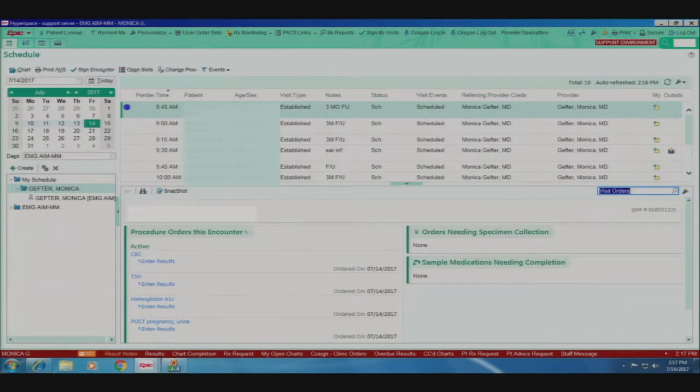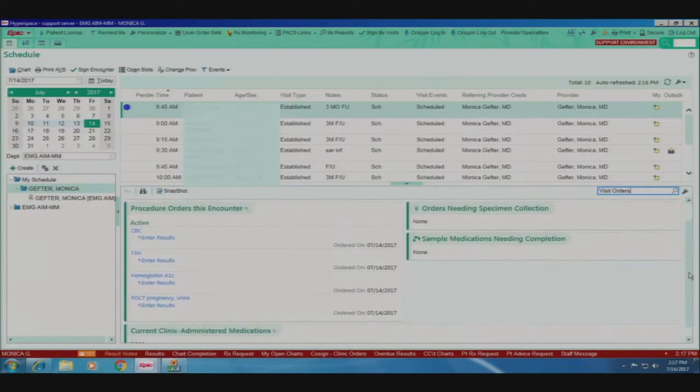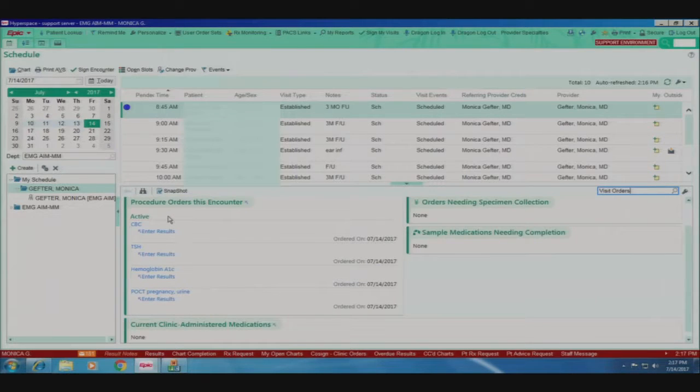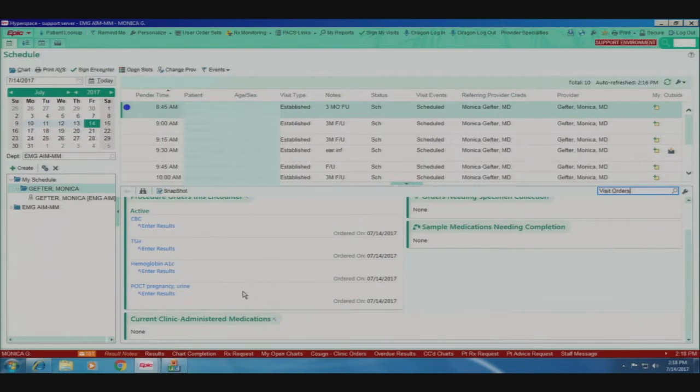Another thing that you can see is that there's a blue circle here, meaning there is a task that I have to complete before the patient leaves for the day. It also shows the different orders that the doctor has ordered, not necessarily mine, but the doctor has ordered for the day. I will click POCT.